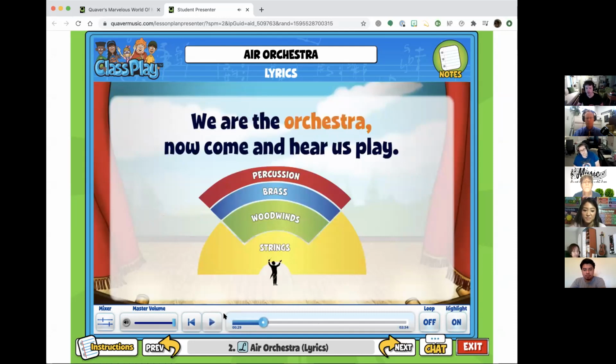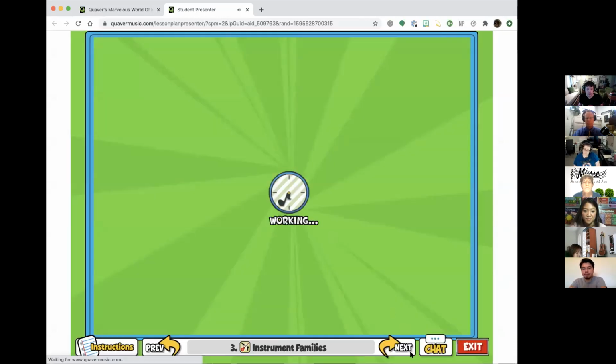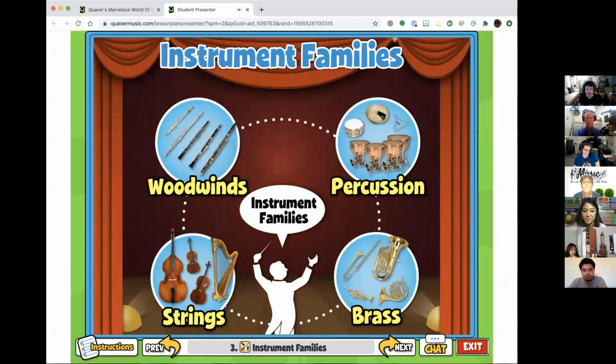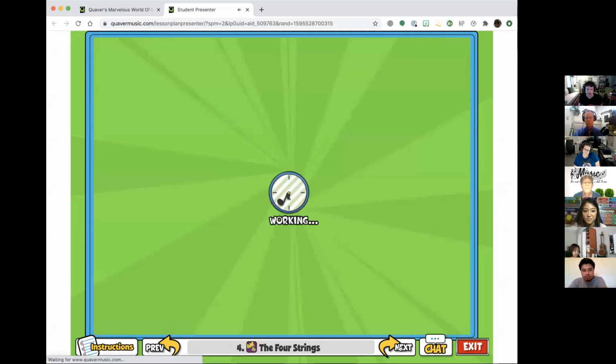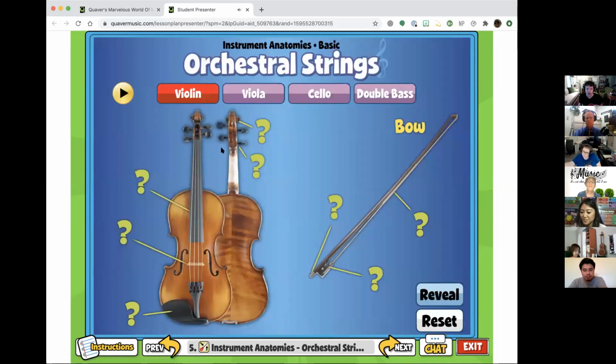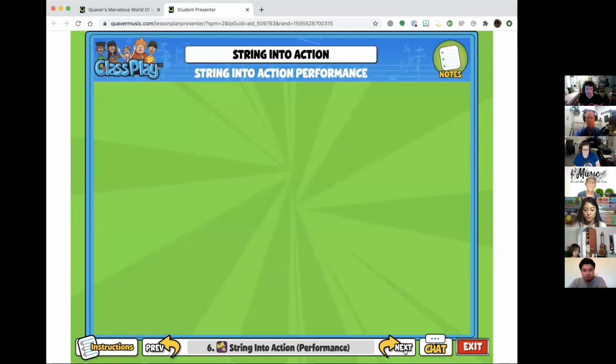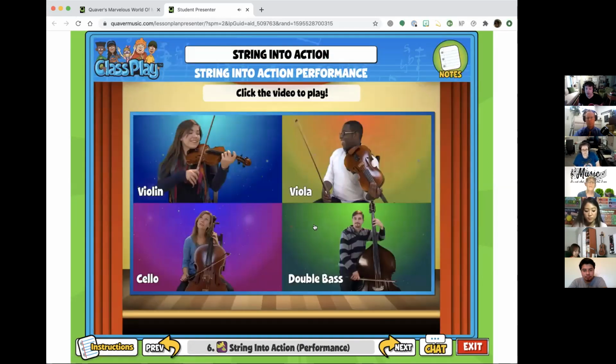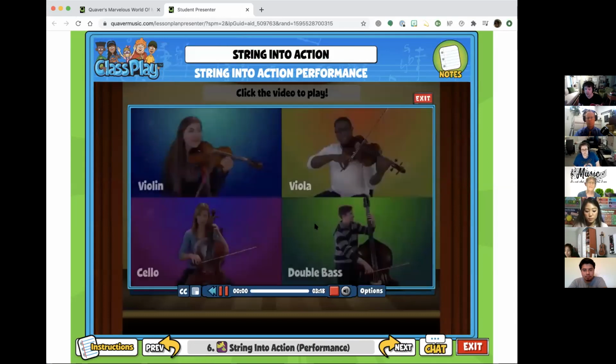And so it goes through all the different parts of the orchestra. It's a really fun song. Then there's a little section on the instrument families that the students can look at. Since this is a string-based lesson, I included this video, and there's a different video for each of the instruments that they can watch. They can click on all four right here. Going into the instrument anatomies, they can click around and see all the different parts of the instruments, and this is the basic version. And then another video, but this one actually has performances, which is really cool.